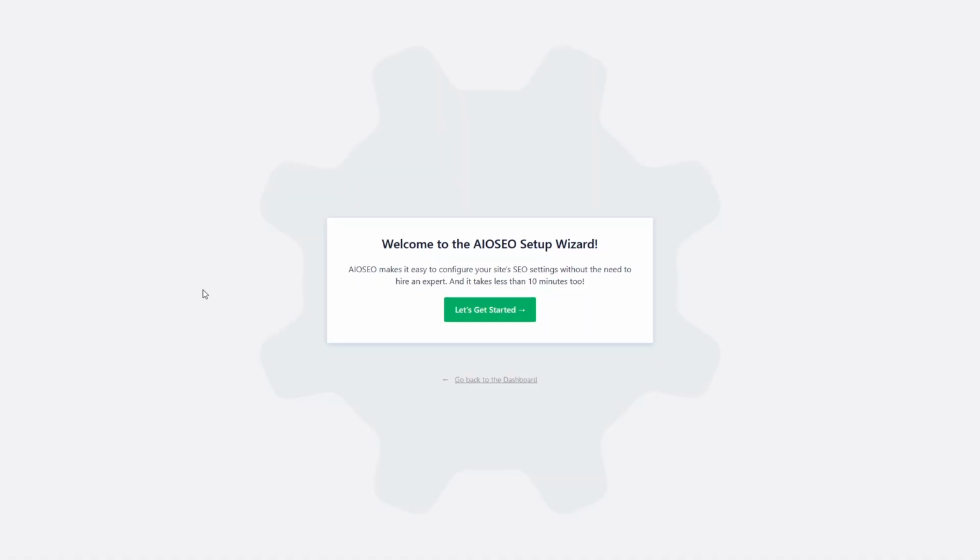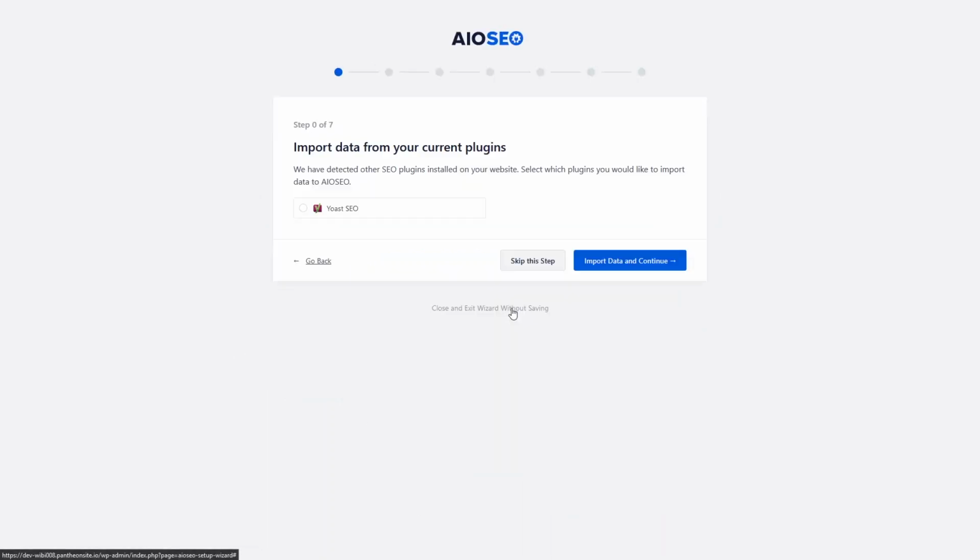Now you can see the setup wizard of our plugin here. So let's click on the let's get started here. Okay. So if we do have any data in our previous SEO plugin, so we can simply import the data from here. So you can see here that we can import the data from here, or we can also skip this part as well. Okay, but I will simply click on import data and continue.